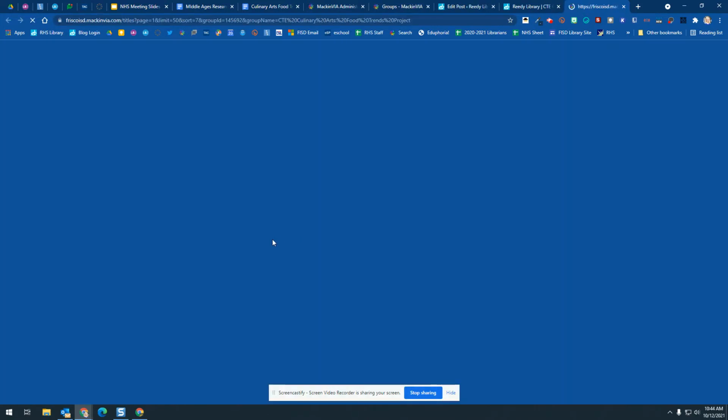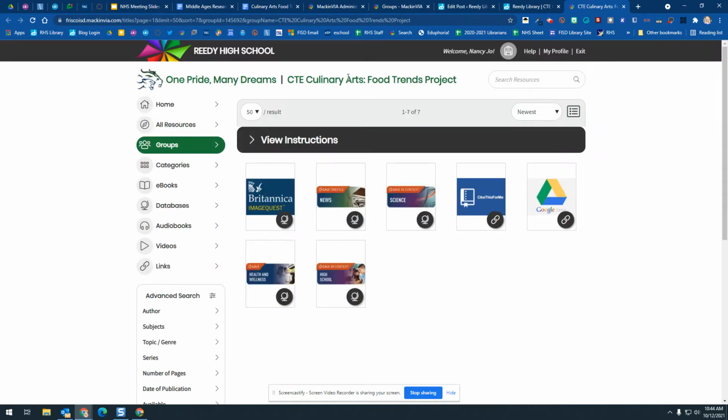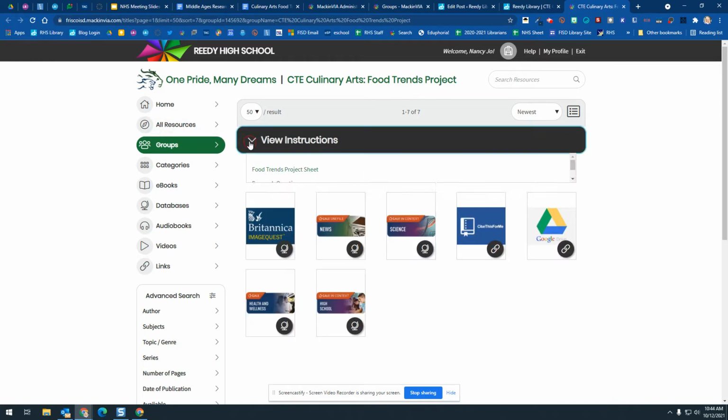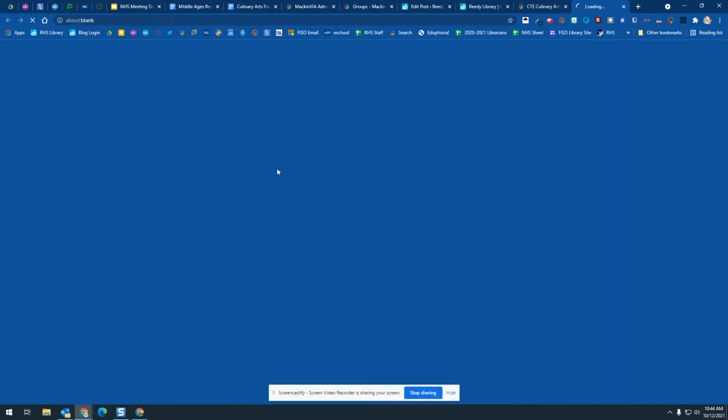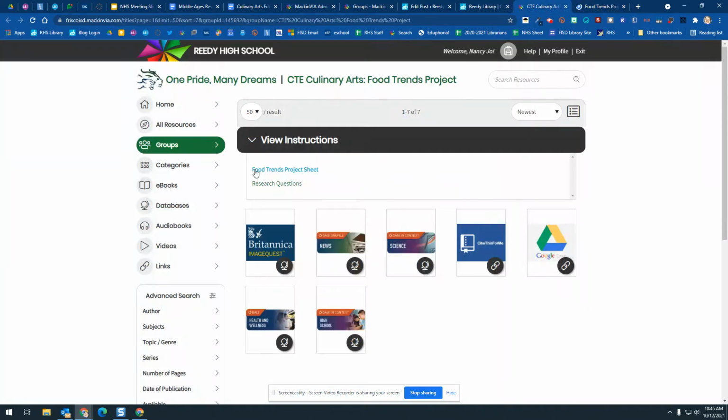And then this is going to be the link to your Mac and Via group, which you're going to click on. So inside this Mac and Via group, you'll know you're in the right place because it says CTE Culinary Arts Food Trends Project right here. And then right here are the instructions. This is your project sheet right here. And then this is the project sheet from your teacher. And then right here is also your research questions document.